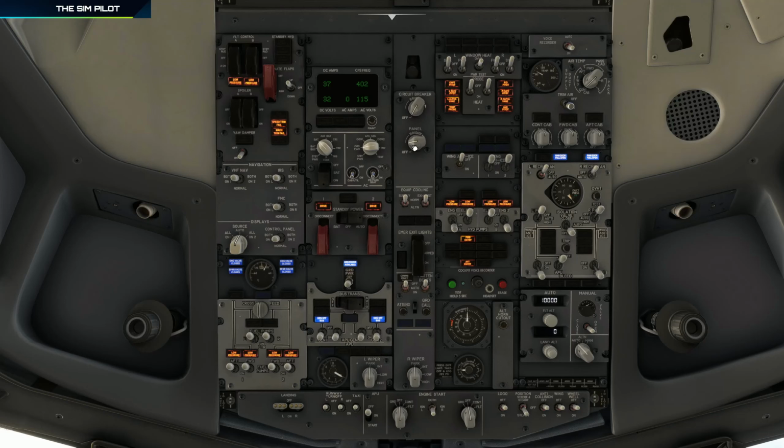We can get some panel brightness. Equipment cooling needs to stay in the norm position. We can turn the chimes and passenger seat belts on if we are done with refueling the aircraft. And we'll test the attend button. Over here we'll turn on the window heats. Anti-ice will remain off. Electrical hydraulic pumps can come on at this point.